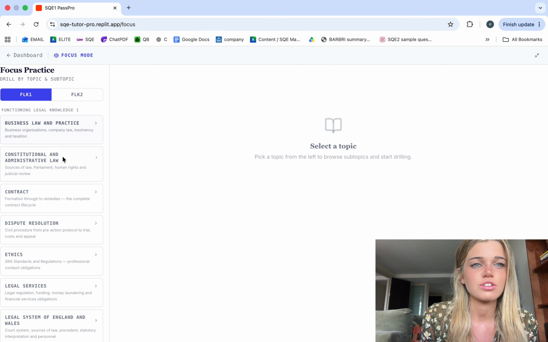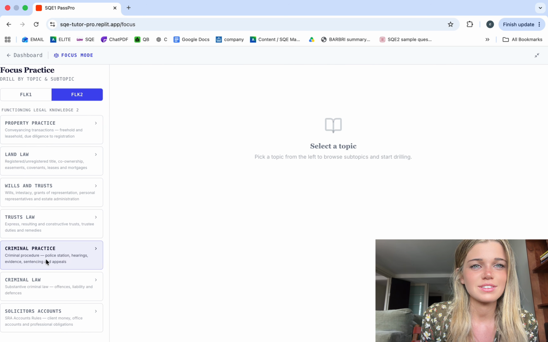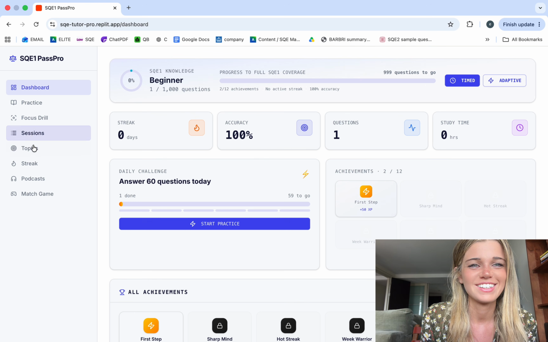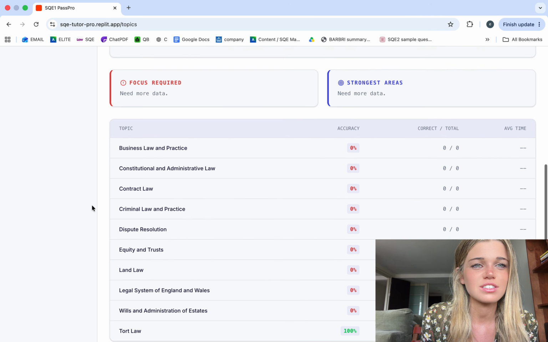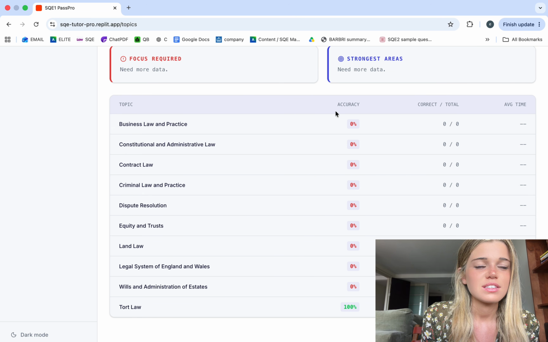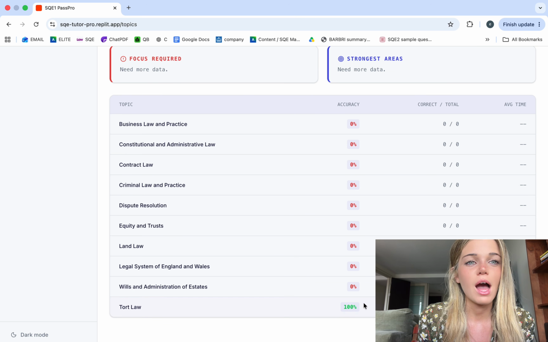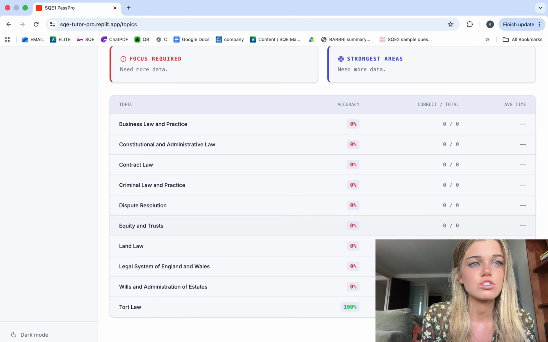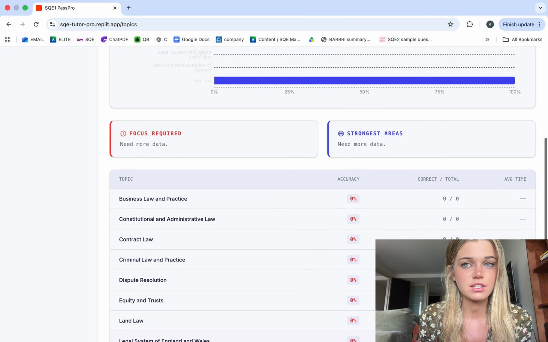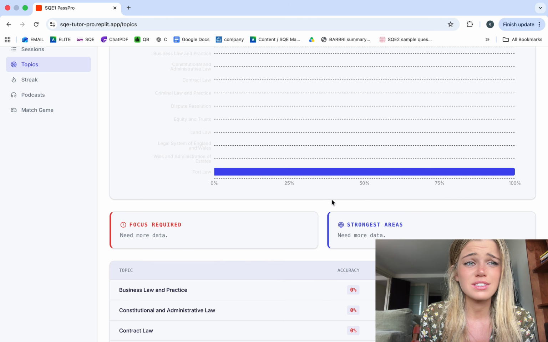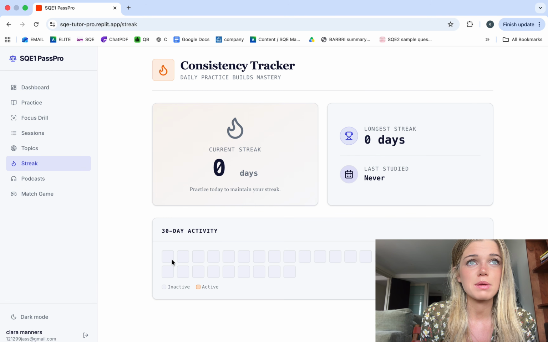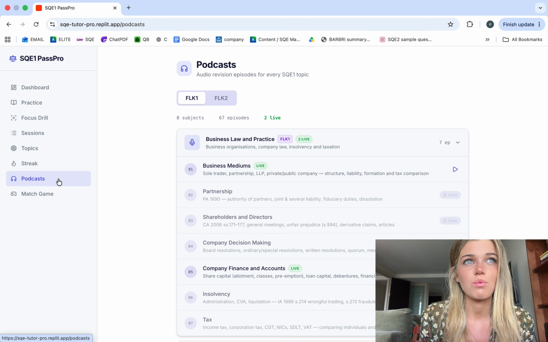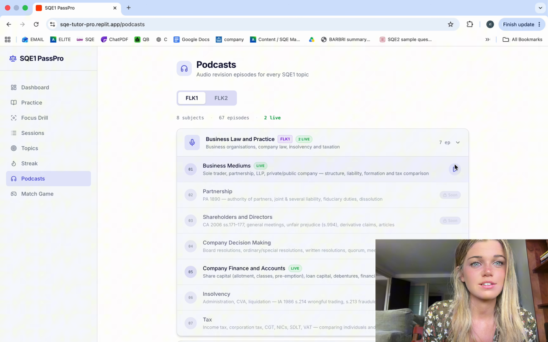Use the focus drills. We just done that one. That's FLK2. And then sessions, this is the streak, so it tells you how much of a certain topic you've done. This is super important because everything is tested. And to be honest, I thought there was going to be a lot less academic black letter law, and there was a lot in mine, and that was disappointing.